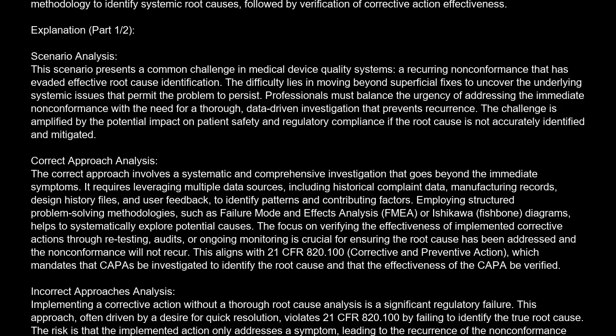Explanation. Scenario analysis. This scenario presents a common challenge in medical device quality systems, a recurring nonconformance that has evaded effective root cause identification. The difficulty lies in moving beyond superficial fixes to uncover the underlying systemic issues that permit the problem to persist. Professionals must balance the urgency of addressing the immediate nonconformance with the need for a thorough, data-driven investigation that prevents recurrence.